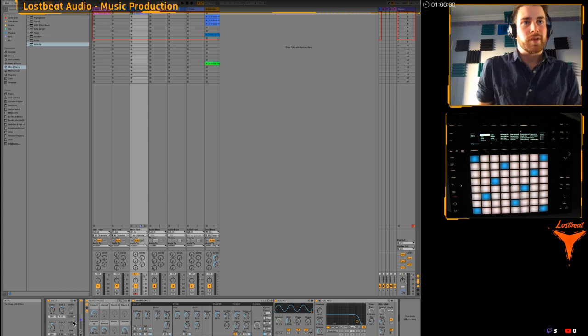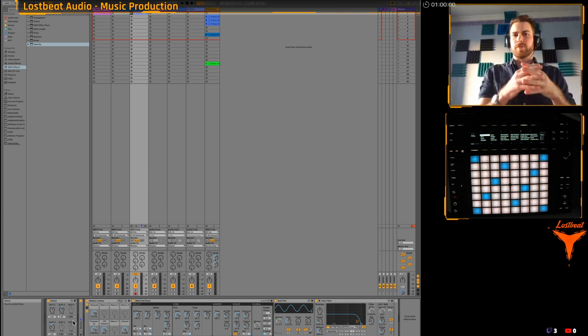So parallel chords are really interesting because they kind of break rules in terms of music theory. They don't follow what's called a diatonic scale. So I'll just explain what that is.